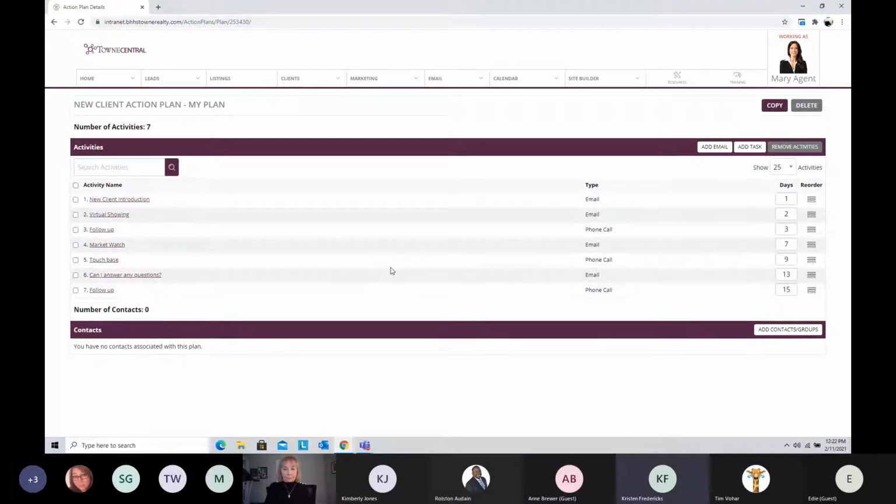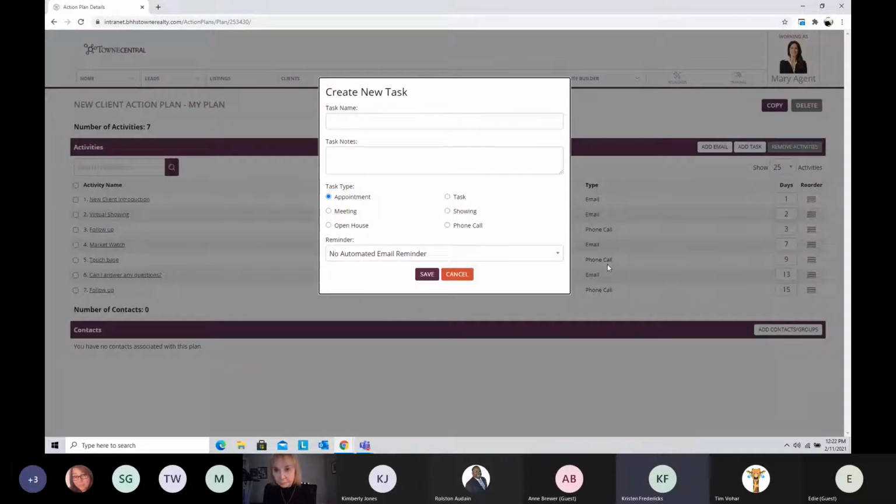So we've modified this plan. We've added an extra email. We've added an extra task in here. We've modified a task. We can go ahead and add a task if we want to. Again, there's all of your different options, your task names, your task notes. These are for you. So if your task name is something like, maybe we have a send out welcome kit.